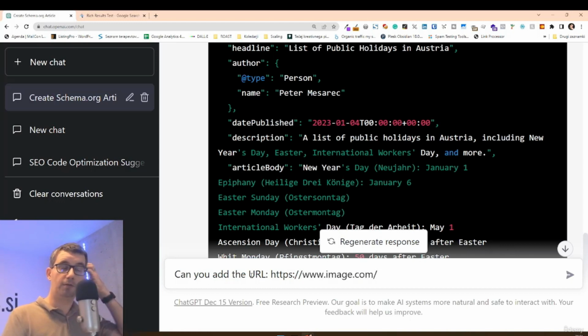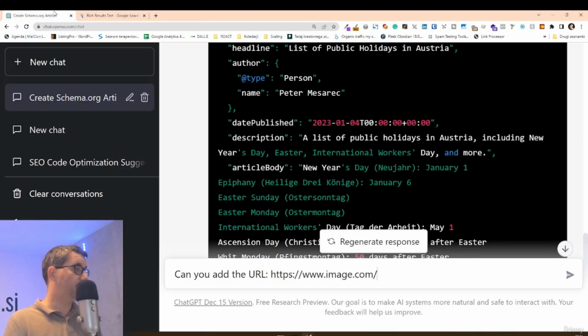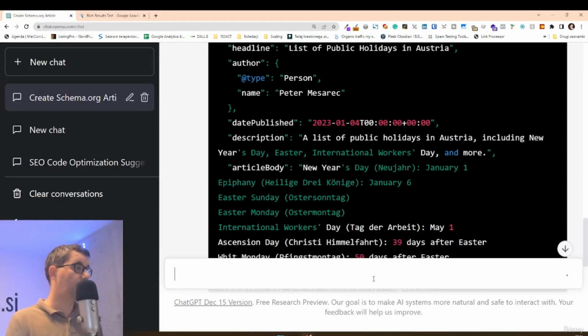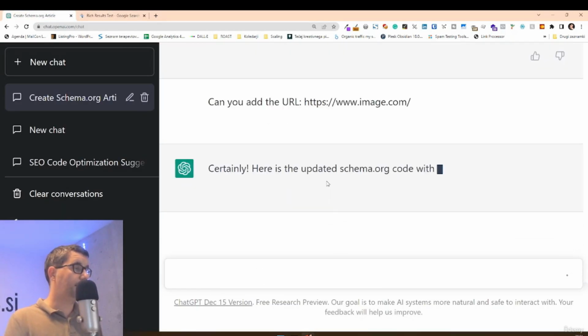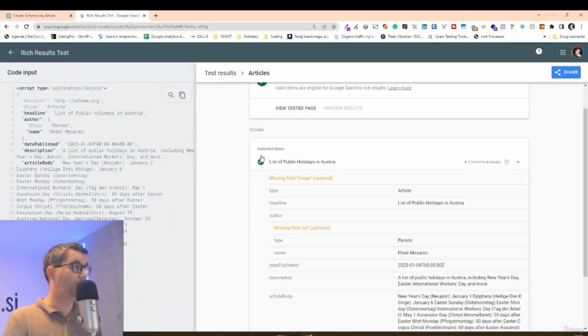Whatever the featured image for that article is going to be. And we can also add the URL and the image. And it creates the schema that we can then validate in the Google Validator and then add to our website.